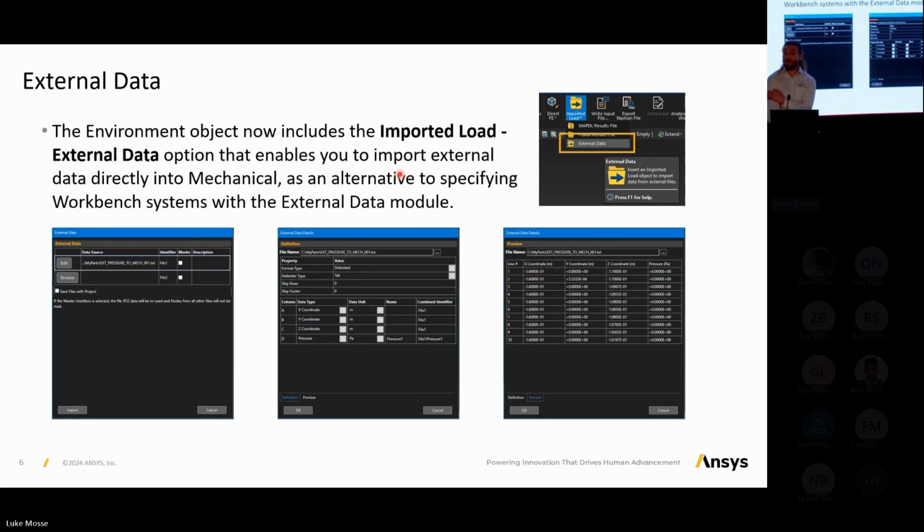Obviously we have to get our model or our geometry or our mesh into mechanical because we're not using, say, Space Claim or Discovery because we're outside of Workbench now. So now we have this import external data option. You can import models directly into mechanical. So if you have, say, a CDB model or some other geometry, or some other mesh, you can import it directly into mechanical here.